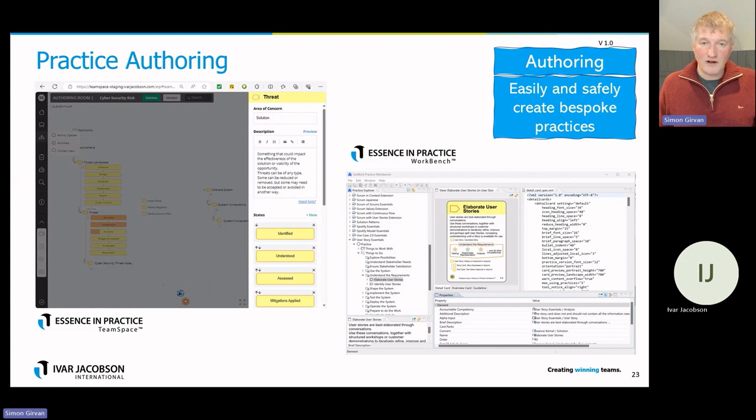We've got a more thorough authoring tool called Workbench on the right, and you can see there that there's a lot more parameters you can configure, and it results in these cards that you can print. Teamspace is a digital tool that you interact with inside the tool. It doesn't produce paper output, but the authoring is one of those things that you can learn and you can get good at, but Essence helps you do a good job straight away.